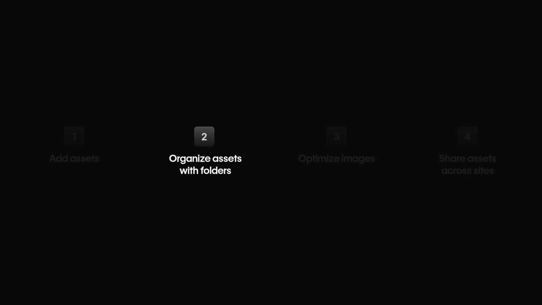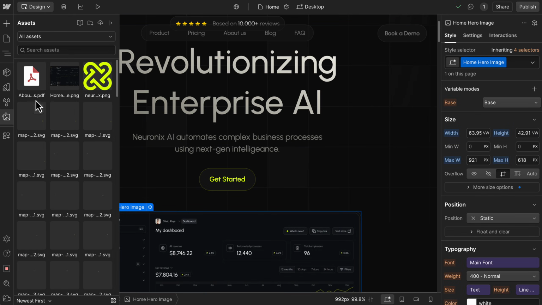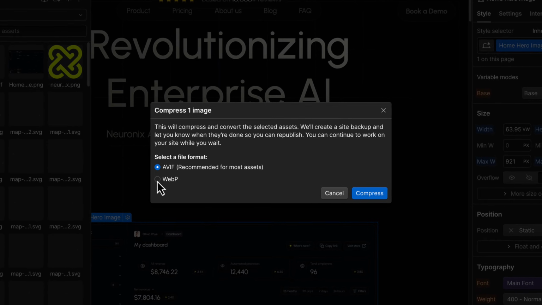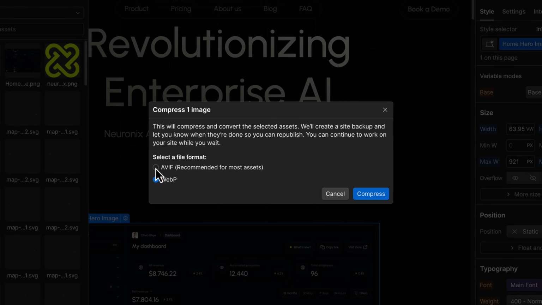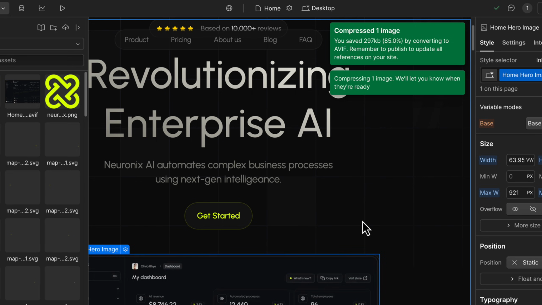That's organizing assets. Let's move on to image optimization, starting with compression. To compress your image, first, find your image in the Assets panel. Then, click the three dots and choose Compress. And last, convert it to AVIF or WebP. These formats reduce file size without compromising quality, which can help your site load faster.